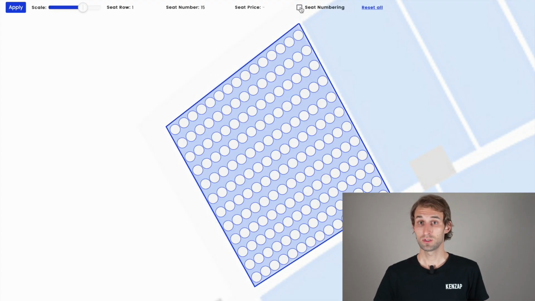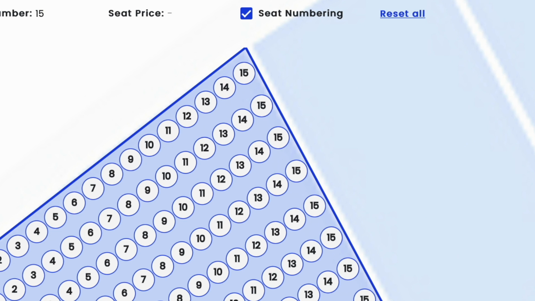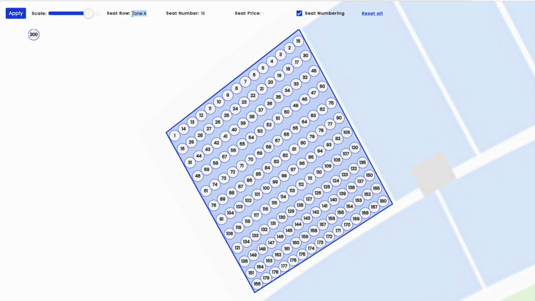Finally, we need to assign individual seat numbers to our seats. But before we begin, make sure that the seat numbering option is enabled. So what I do now is I'm clicking on the first seat in the row and assigning its row and seat number, well, in the top bar, as you can see right now.